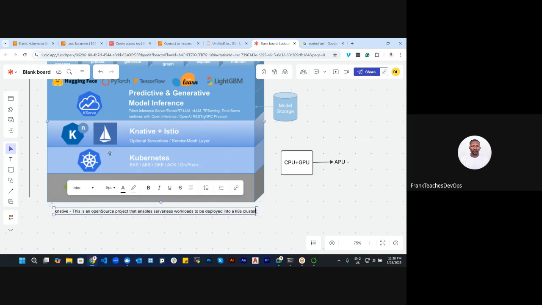Now, because we need to set up KServe, which is a serverless inferencing, which is used for serverless inferencing in Kubernetes, we need a platform for KServe to operate. And that platform is Knative, right?